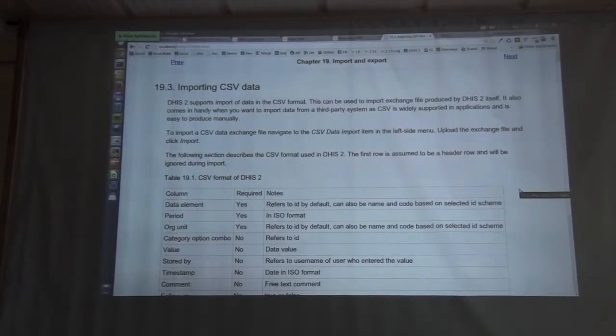But the reason why we also support CSV data import: CSV is a comma separated file. CSV is actually very similar to Excel. Excel can both import and write to CSV from a standard spreadsheet.